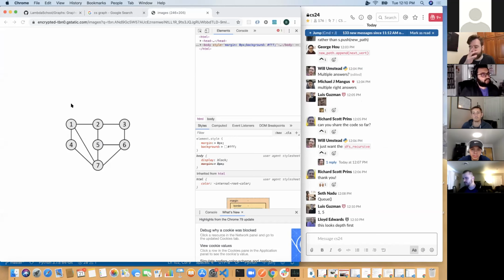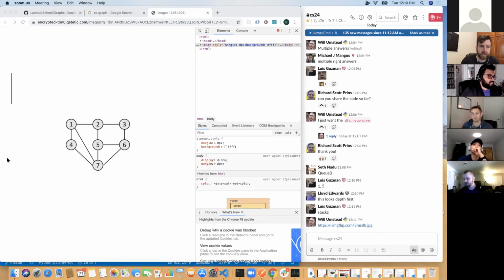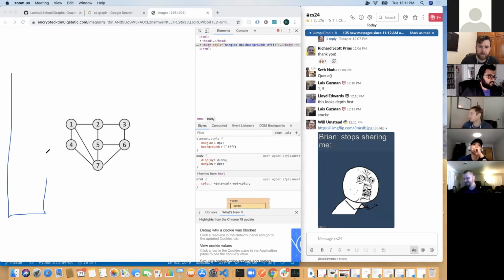So that's the other question, Lloyd. Do you want to do depth first or breadth first? Both are being done the same way. All right, well, Lloyd mentioned depth first, so let's do that. But we could do this with breadth first also. So depth first search, we have what? A queue or a stack? Stack. Sorry, Will.